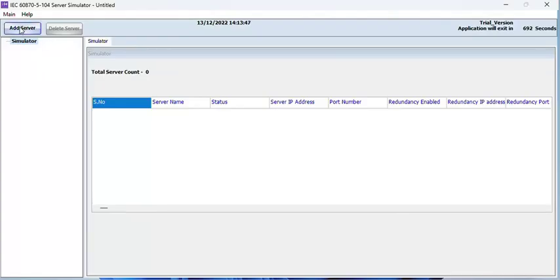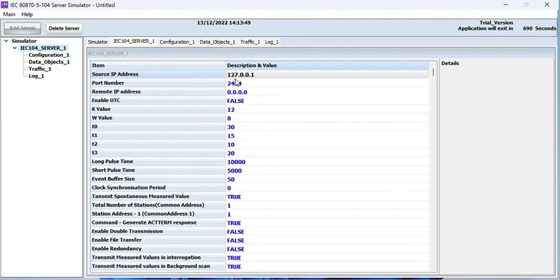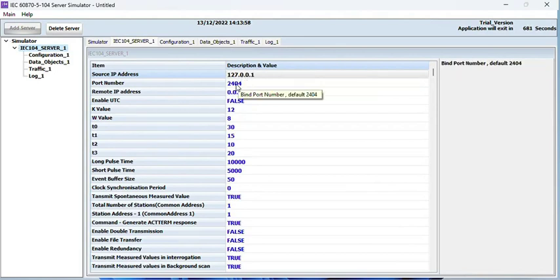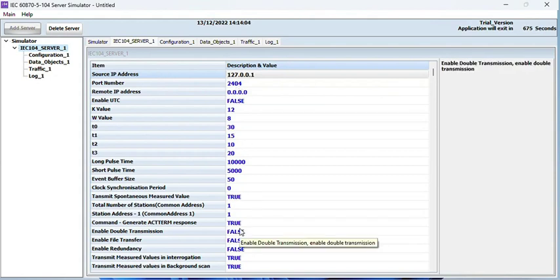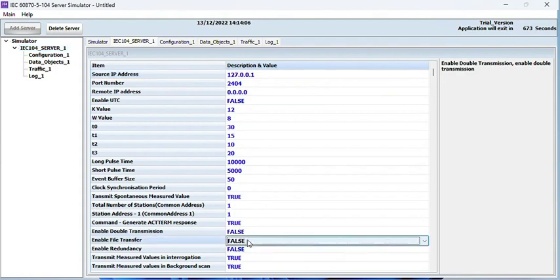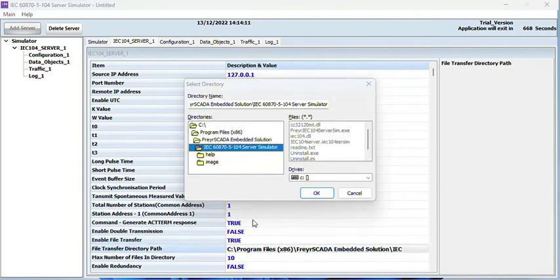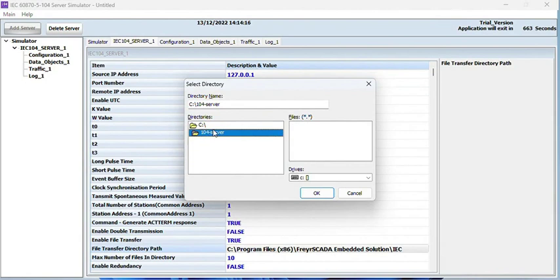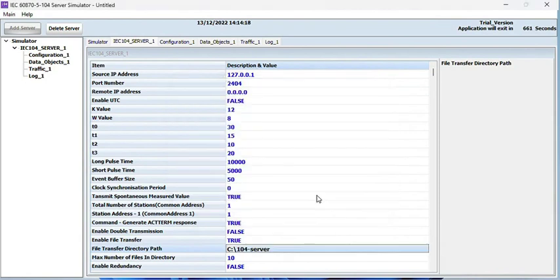Let's configure this one. So we're going to do add server. By default, it's going to use the localhost interface, the 127.0.0.1 IP address on port 2404, which is the default port for iec104 protocol. The only thing I'm going to change here is this enable file transfer. So I'm going to set this one to true. Select a directory for the server, which will be the C:104 server.